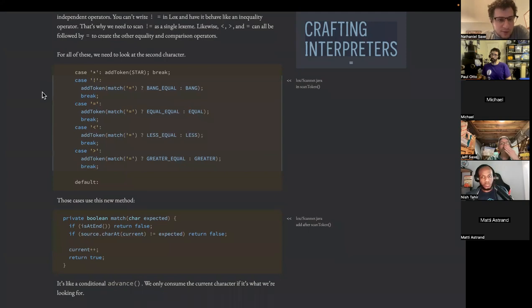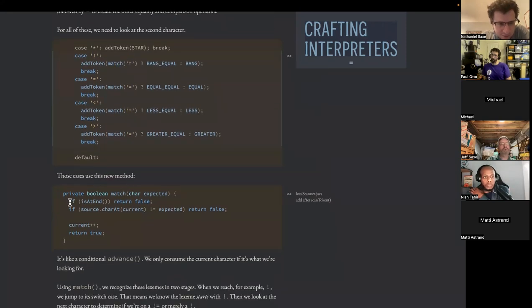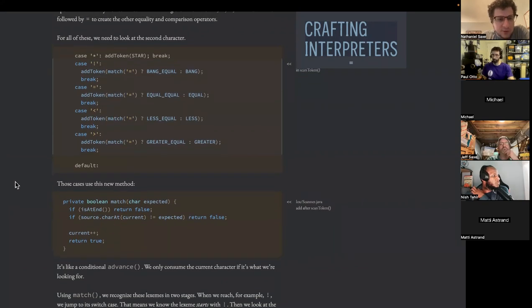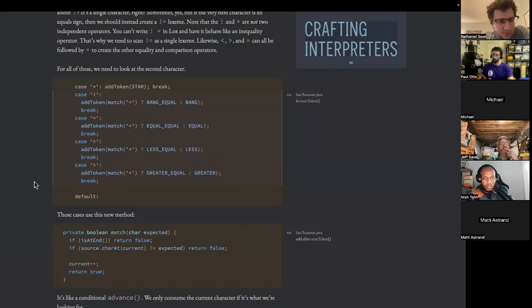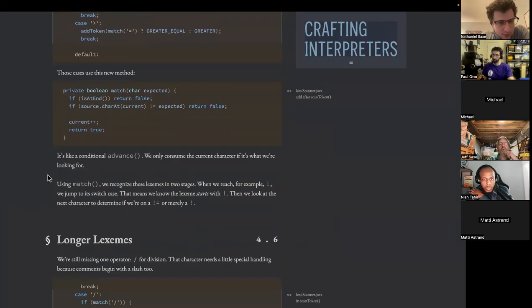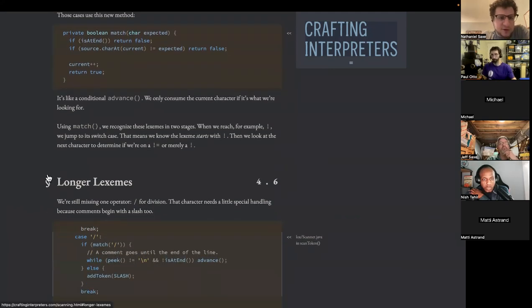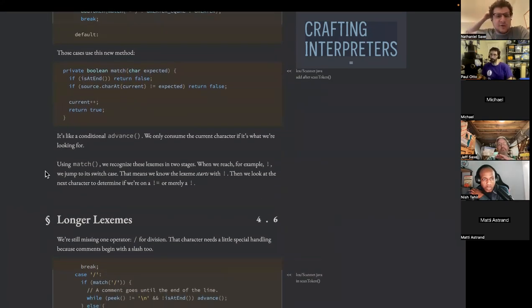So here they are. He's modifying... I don't know what match means. Okay. Match means look at the current character, and if it's not expected, return false. Otherwise, advance and return true. Interesting. Okay. So it's like a conditional advance. We only consume the current character if it's what we are looking for.